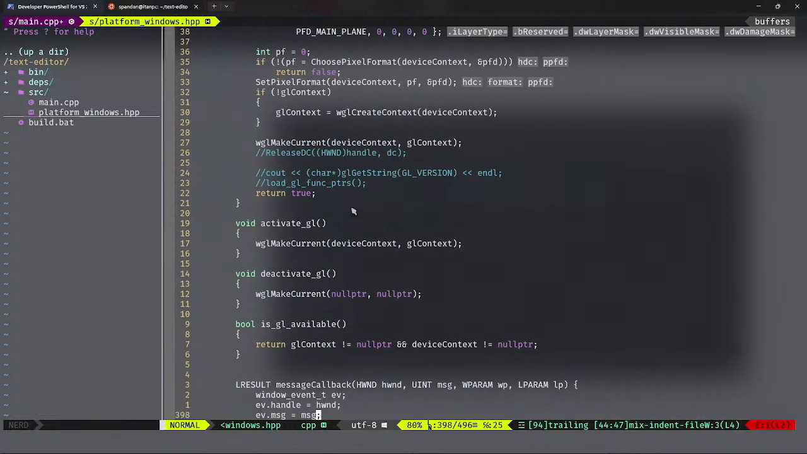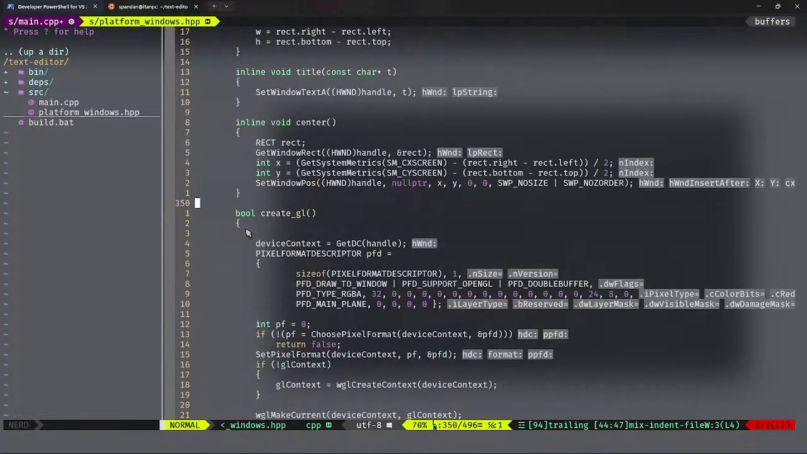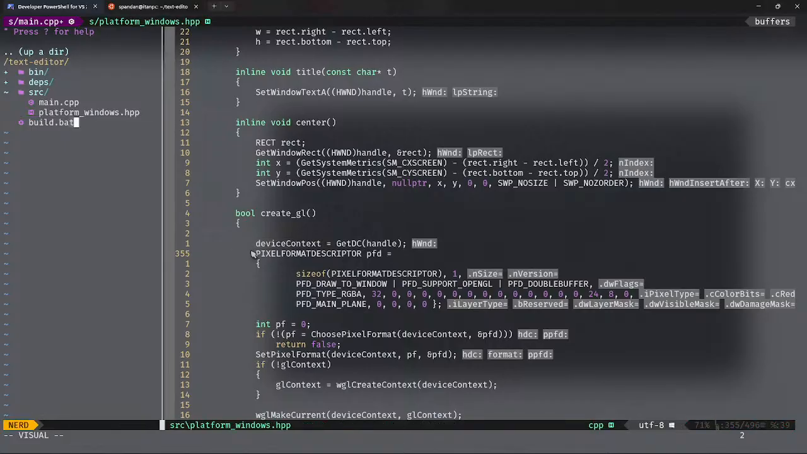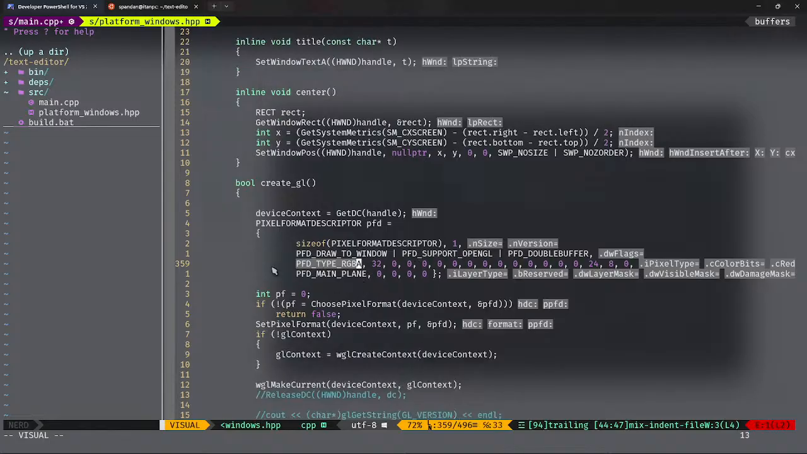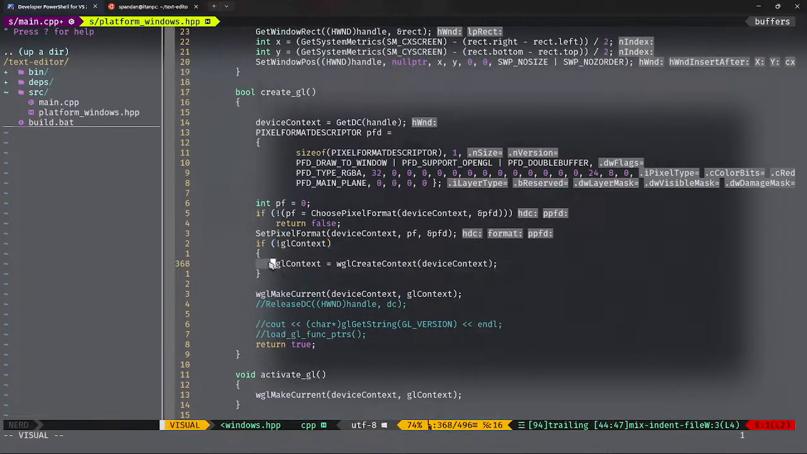Yeah. So here, basically, I'm getting the drawing context, and then you need to create this pixel format descriptor. This is how Windows expects it. You have to fill it up. You specify different things, like you want the color format to be RGBA and so on. Once that's done, you choose the pixel format and then you set the pixel format. After that, you actually create the OpenGL context for a window.